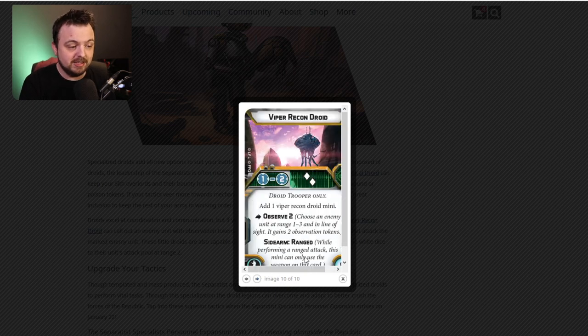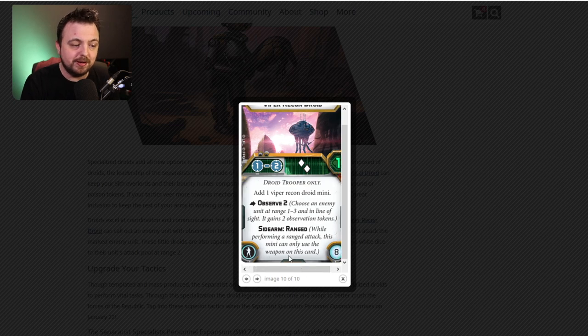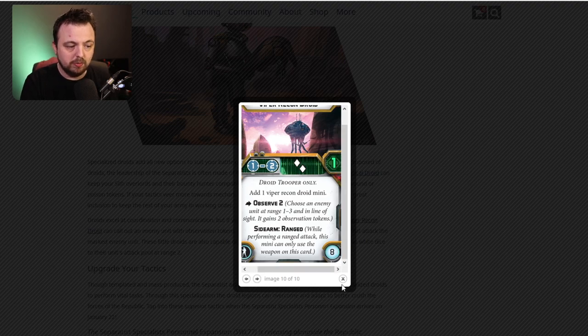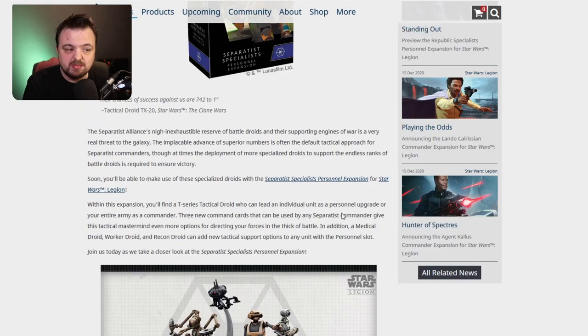And then instead of the comms guy, you get this. Now, I don't know what observation tokens are, but apparently you can put two observation tokens on a unit. And that sidearm range, this is what I was saying before, while performing a ranged attack, means you can only use the weapon on the card. So if you wipe this in a unit, it can only use the two white dice. One wound, 8 points, fine. Yeah, that's it.